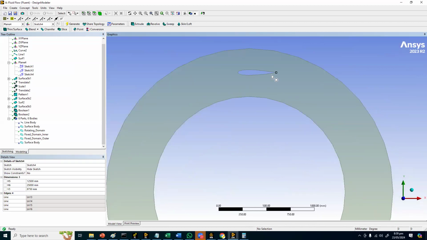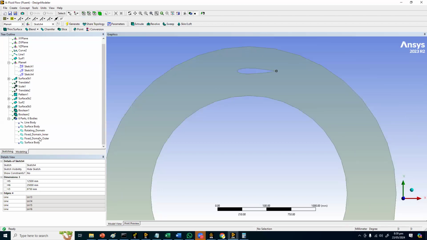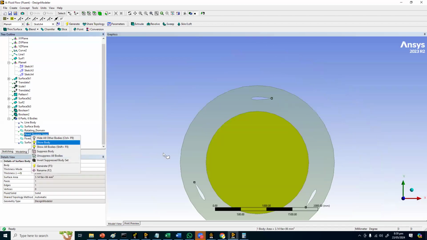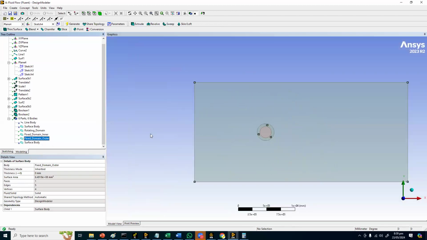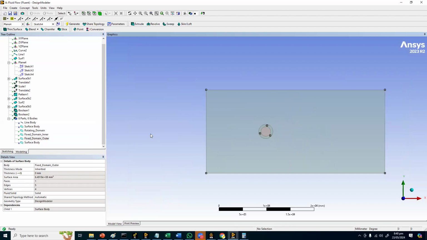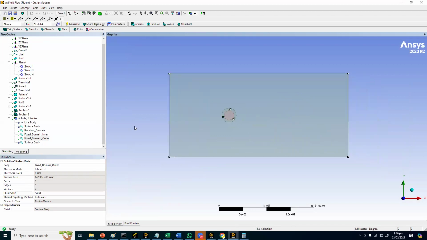We can keep the internal geometry, but that is only when we are going for heat transfer or for structural analysis like FEA. In that case, we need the internal geometry of that particular body. Okay, and make the selection a single select. So now we have the three domains: this domain, this domain, and this domain. Okay, any questions?